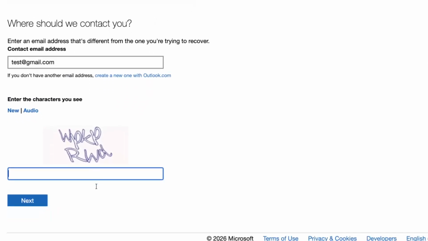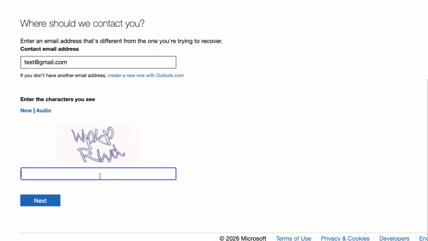Below that, you'll see a CAPTCHA field. This is a small test to confirm you're a real person and not an automated bot. Click into the CAPTCHA box and carefully enter the characters you see on the screen. If it's hard to read, look for an option to reload or get a new one. When you've entered your contact email and the CAPTCHA, click on Next to continue.